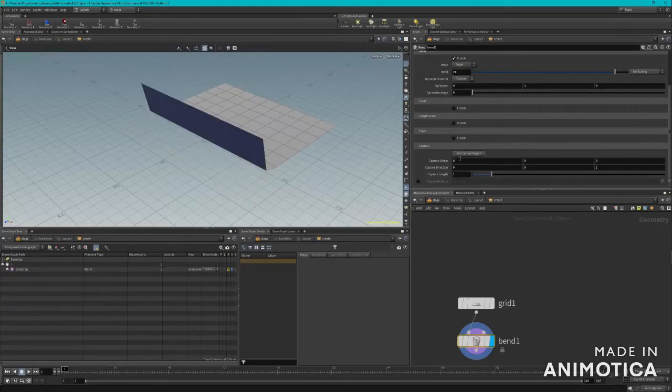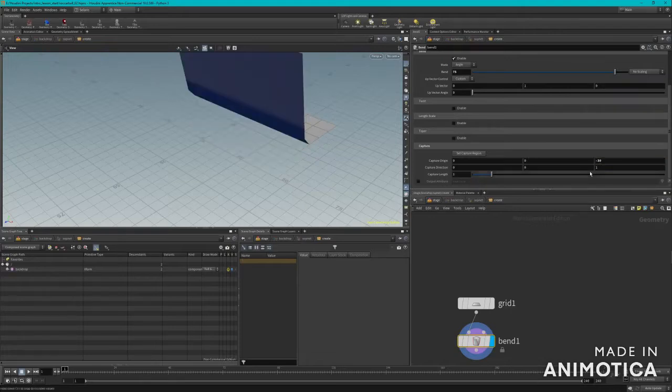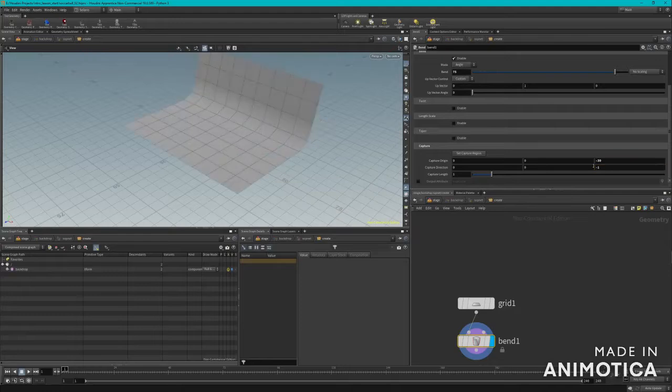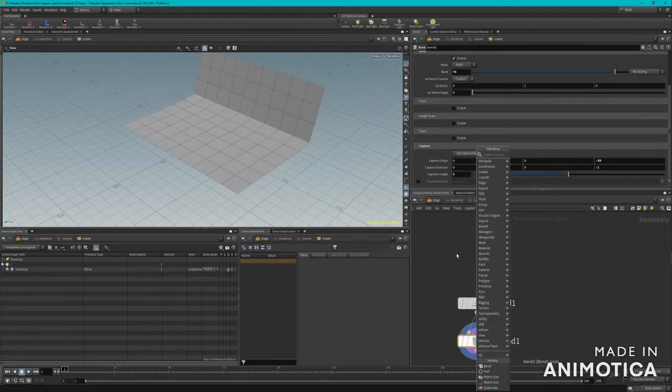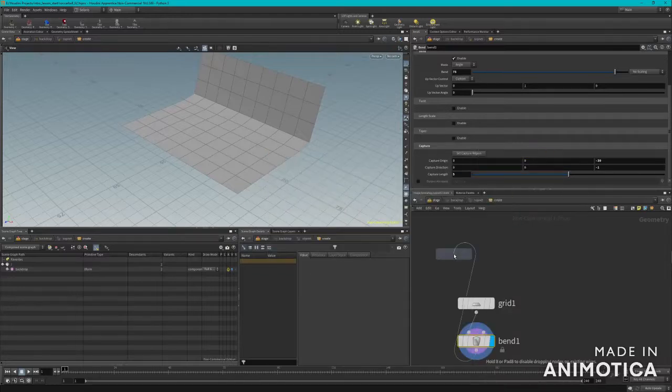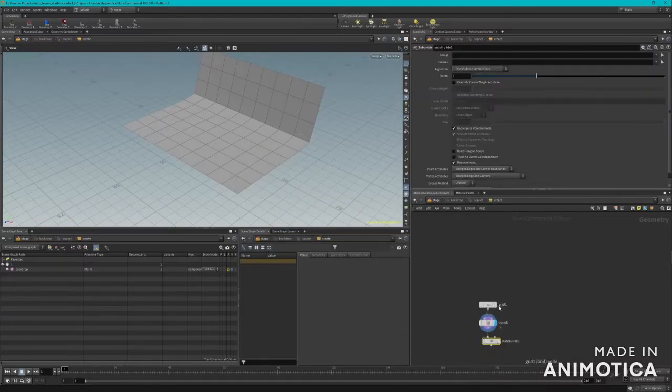Alright, and now in the capture, we're going to go at capture origin. We're going to set that to 0, 0, negative 30. And for capture direction, we're going to go 0, 0, negative 1. And then for capture length, we're going to go to 5. And then at the output here, we're just going to put in a subdivide node. So add that node at the end.